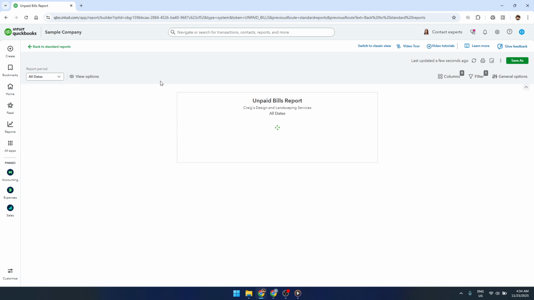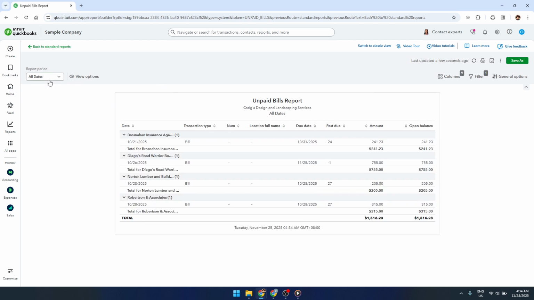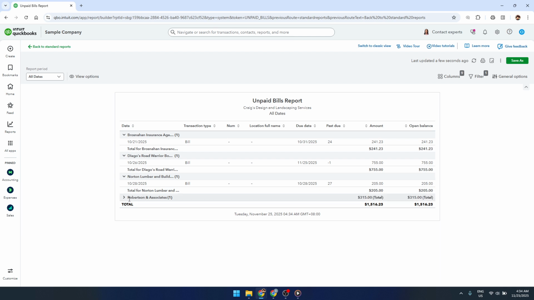Next, you'll want to make sure you're seeing the full picture. At the top of the report, look for the report period setting. Change this to All Dates, or choose a custom date range that you know will include the old bills you're trying to clean up. Using all dates is usually the easiest way because it ensures nothing gets hidden just because it's old. Once the report refreshes, scroll through the list to find the specific bill you want to remove. Take your time here and confirm that it really is a bill you no longer need.